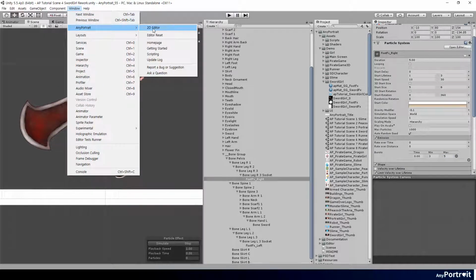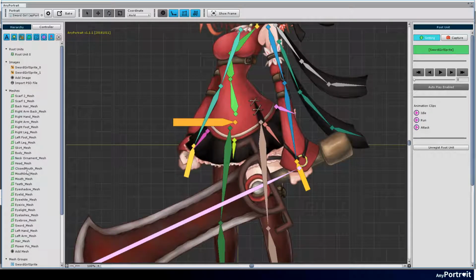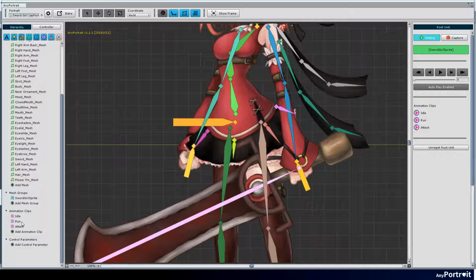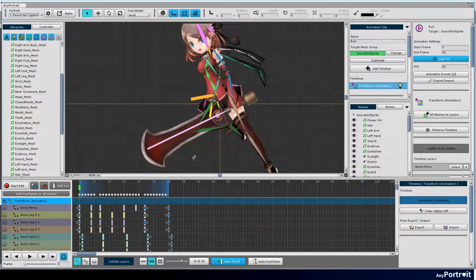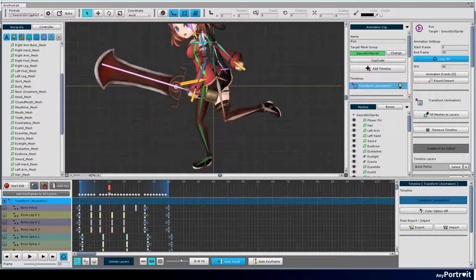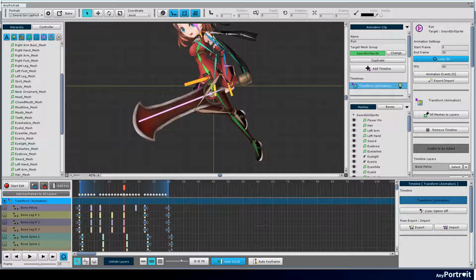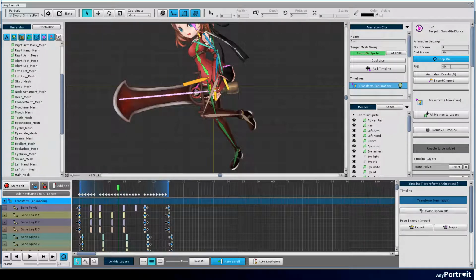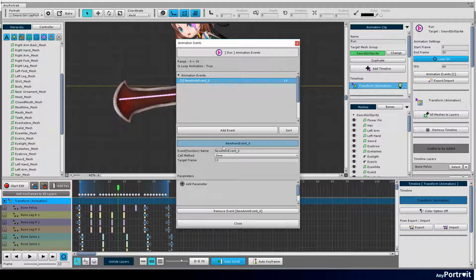Turn on the Any Portrait editor and select the Run animation. First, move the slider to the point where the right foot lands back on the ground, and then press the Animation Events button. Add an event named FootFX.